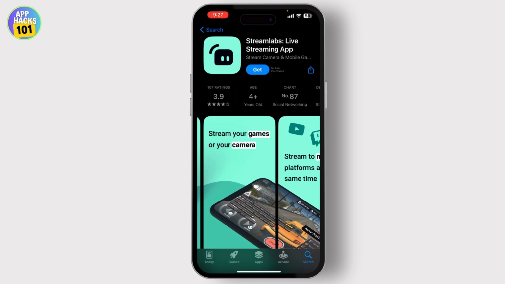Next we need to set up your streaming destination. Tap on the platform you want to stream to, such as Twitch or YouTube. Follow the prompts to link your account. Once connected, you can start your stream directly from the app.